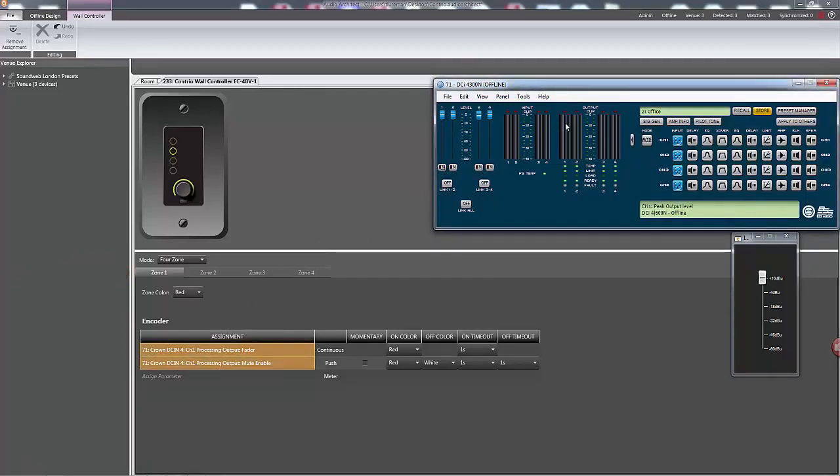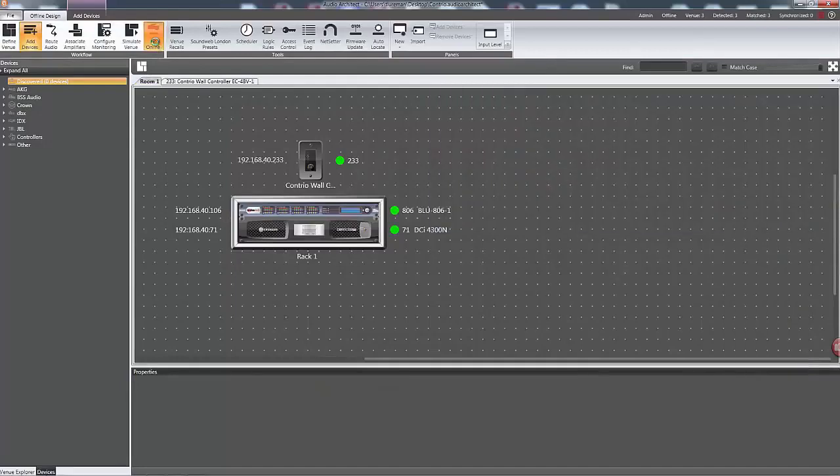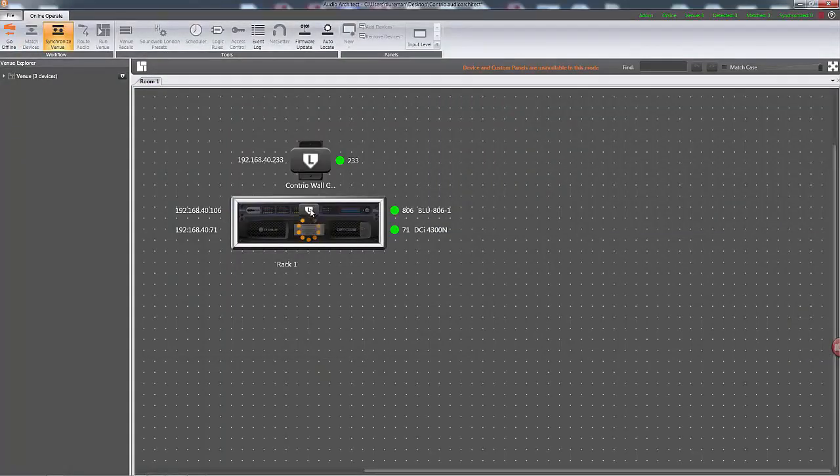To assign the fader for channel 1 to the encoder, press and hold Control, click, drag, and drop. Do the same for the mute, and lastly the output meter. Make any other changes you wish in the parameters and repeat the process for the following 3 zones. When finished programming, go online and load the settings to the controller and send settings to the amplifier.